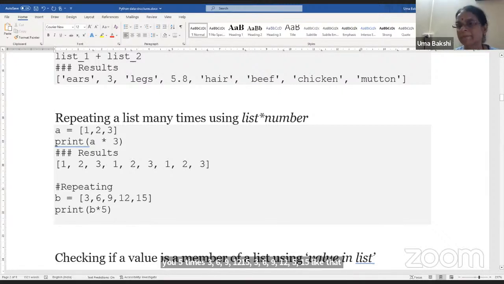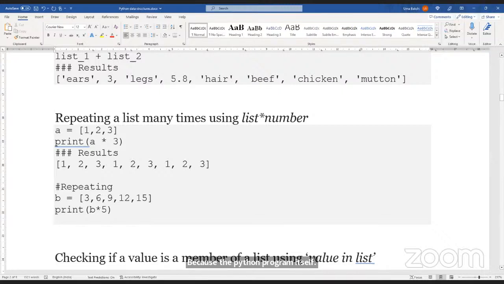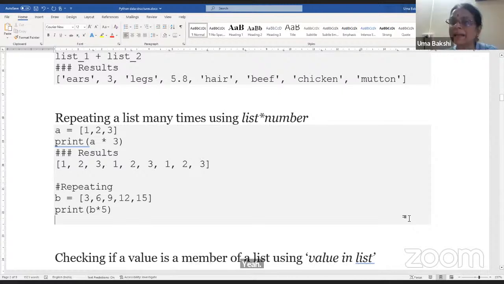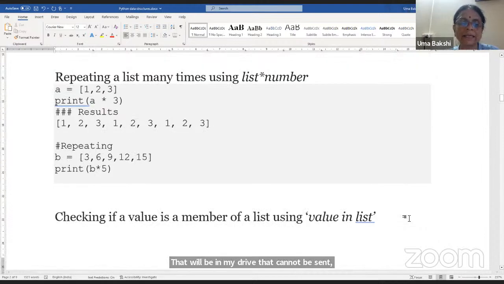Like this, you practice. Okay, because the Python program itself, I cannot send that file because that will be in my file, that will be in my drive. That cannot be sent. So I thought I will write like this and then send it to you.